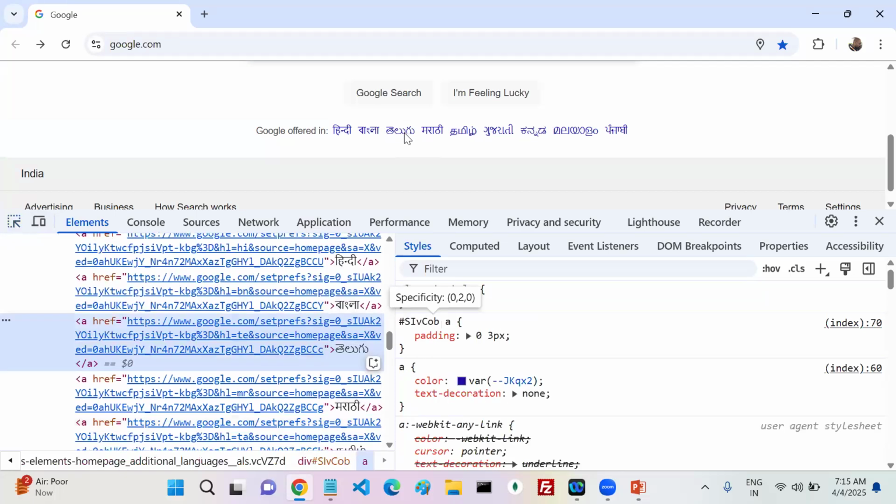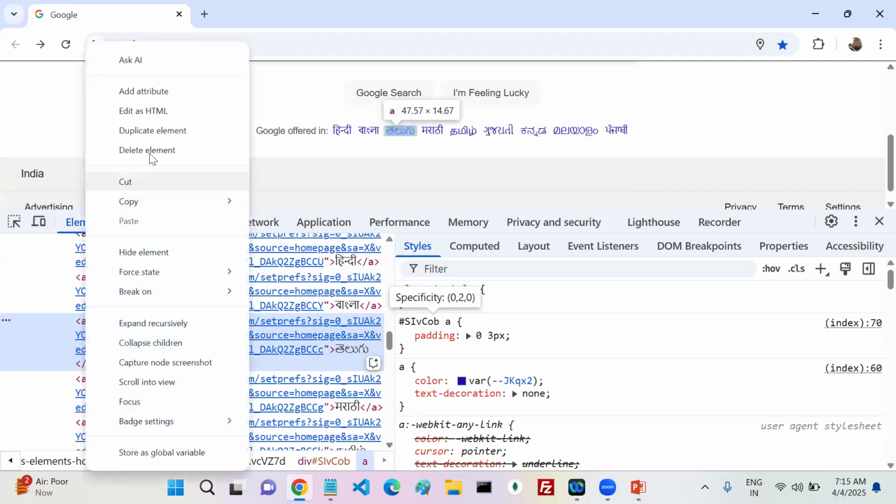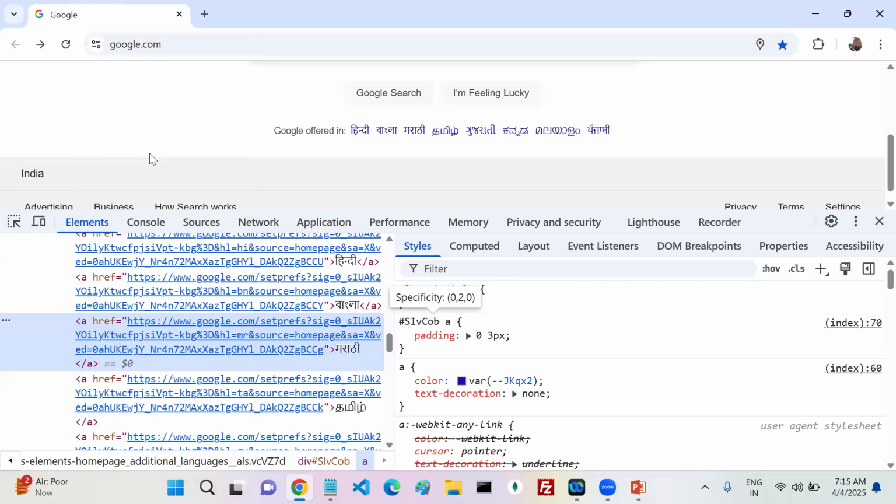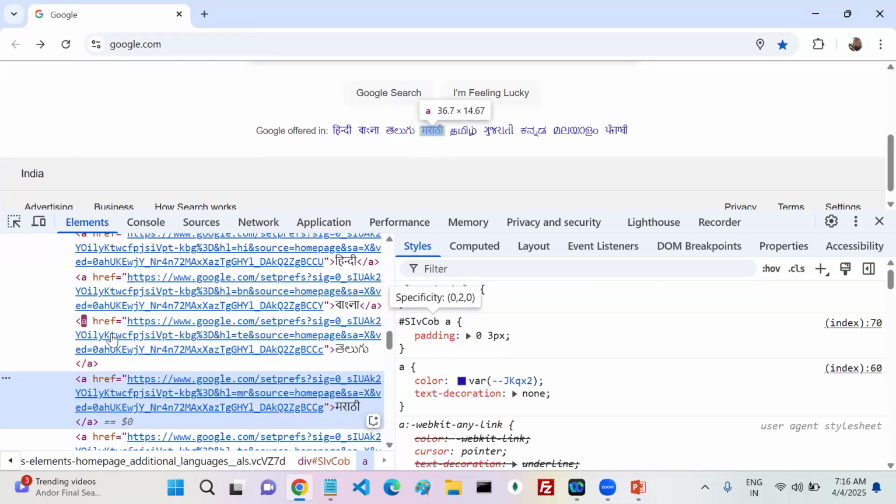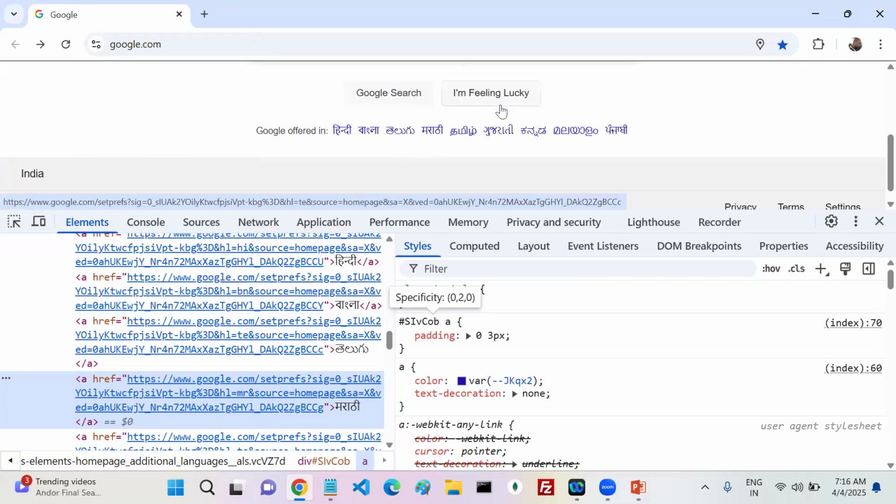Whenever you click on this, you can see they used an anchor tag to prepare this particular content. If you want to double check, just right click and delete element. Whenever I delete it, that particular anchor is gone, the Telugu is gone. Now you can press Control Z and you can find it again. Like that, whatever content is visible to the end user, we can find the source code related to that content. Understood, everyone?